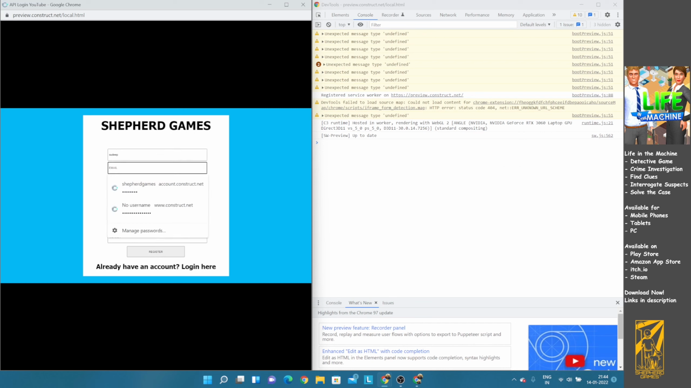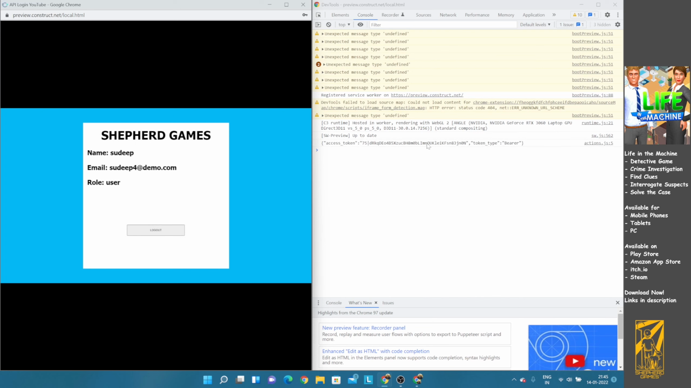Sudeep, email is sudeep4@demo. Password is something again. Governorate is 0, age let's say 20, gender 1. Okay, let's see. Perfect. Now we received the access token, and the game used this access token to fetch the details of the user, and now you can see the name, email ID and user.